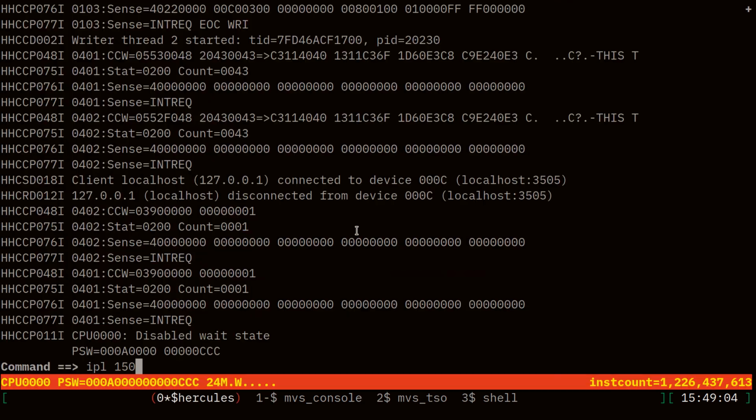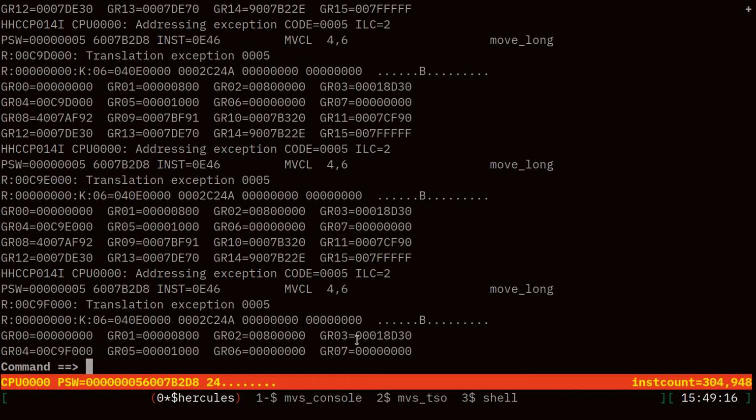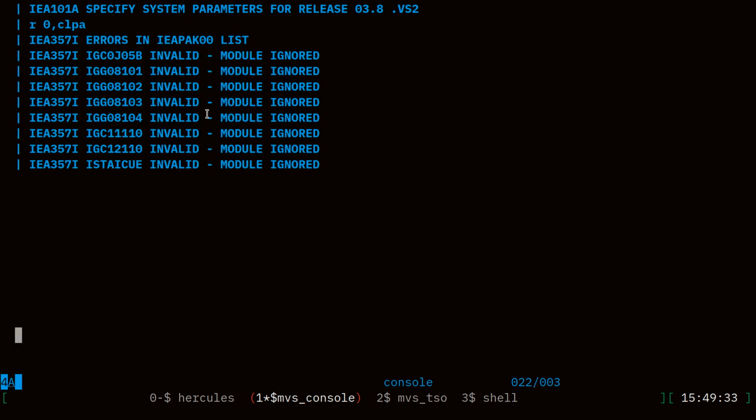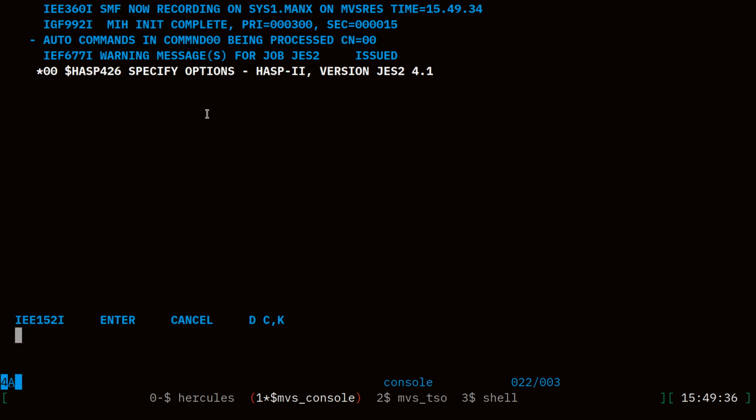Okay. Back over in Hercules now. I can go ahead and I can quit Hercules and start back up, but then I have to reconnect my consoles. I think I can just go ahead and re-IPL the system now. So IPL 150. And then over on my MVS console, this is where you normally hit enter during a normal startup. But because we want to rebuild that link pack area, we'll reply 0 and tell it to clear link pack area. That rebuilds the LPA.